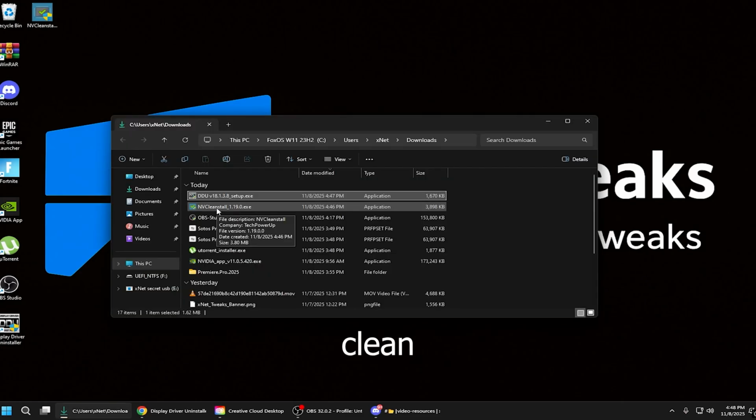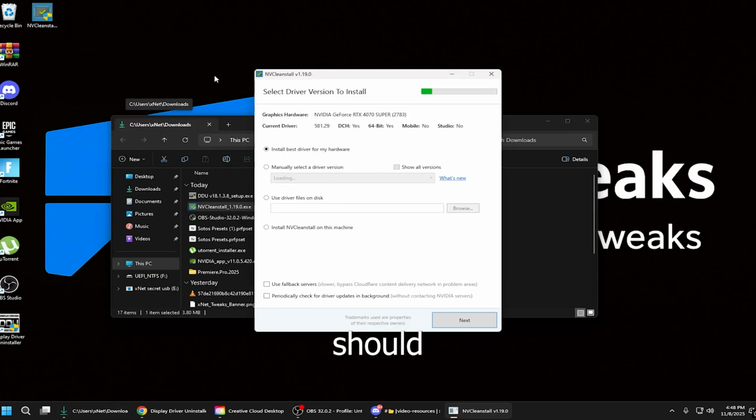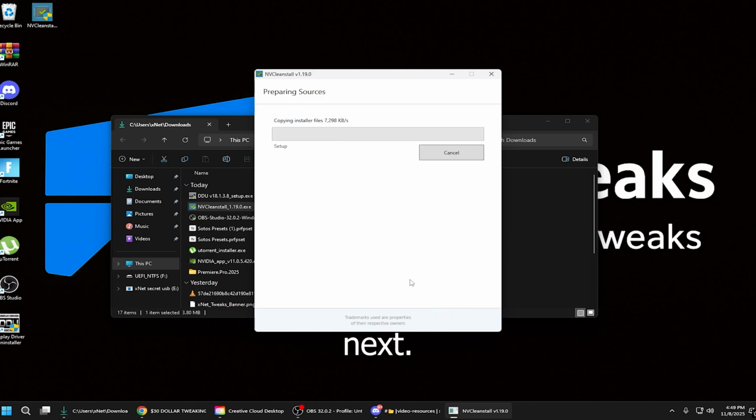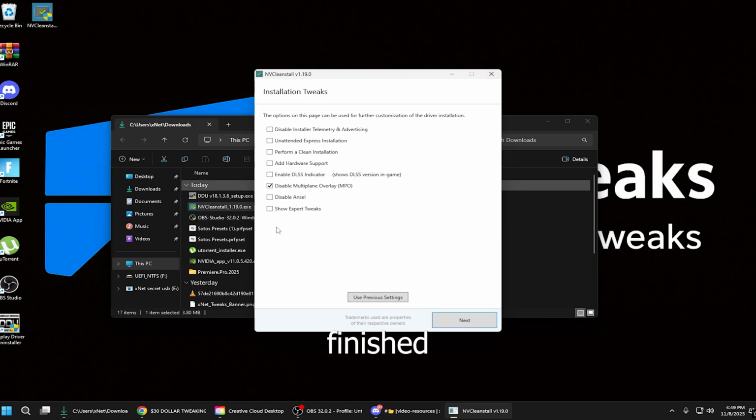On the NVIDIA clean install, you want to double click on it. It should open up here. And for the purposes of this video, you want to click install the best driver for my hardware and then click next. It should bring you into this tab. You want to make sure display driver is the only thing that's selected. And then click next, and it should bring you into this tab once it's finished installing.